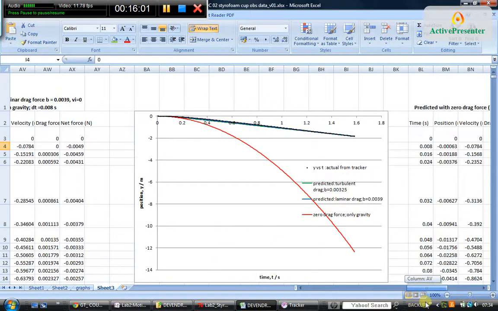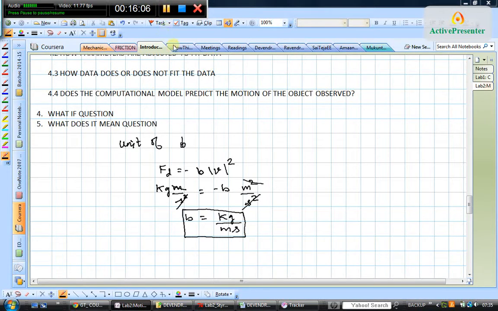Okay, next we need to know what is the unit of this drag coefficient B. So I have derived it here. We know that the drag force will have a unit of newtons, which is mass times acceleration, so kg times meter per second squared. And the unit of velocity would be meter per second, so since it is velocity squared, it would be meter squared by second squared. And this is the unit of B for turbulent drag. So the unit would change for laminar drag.